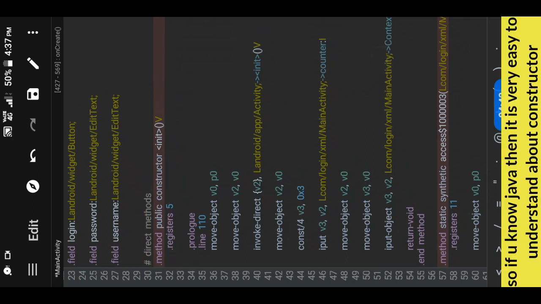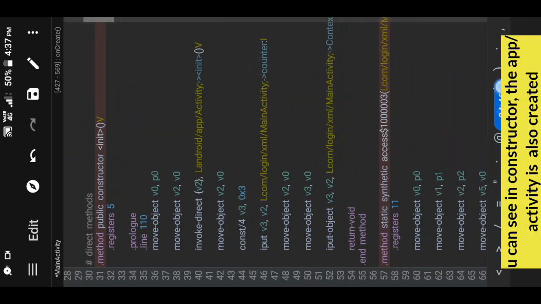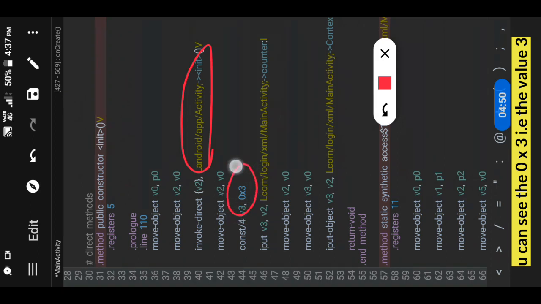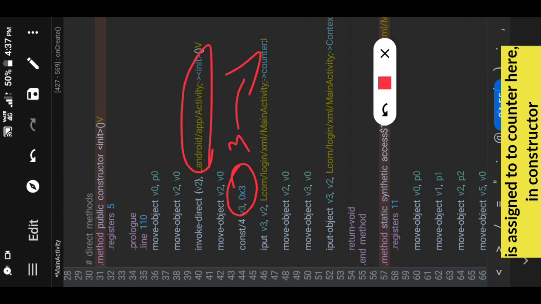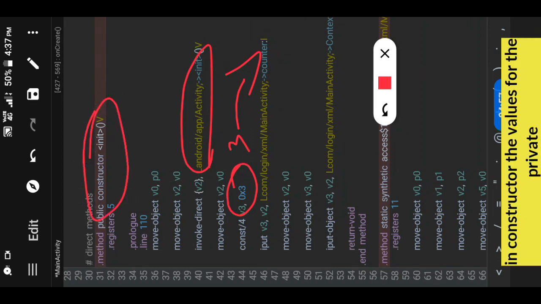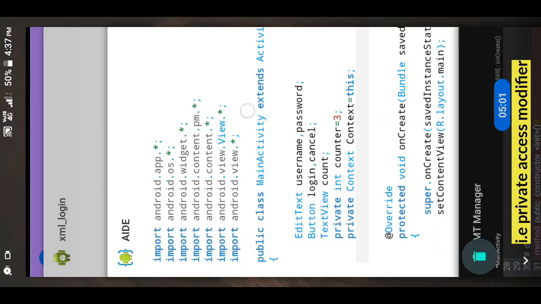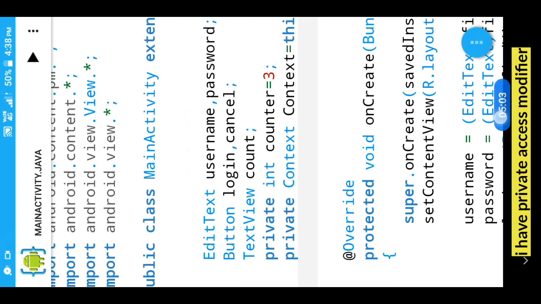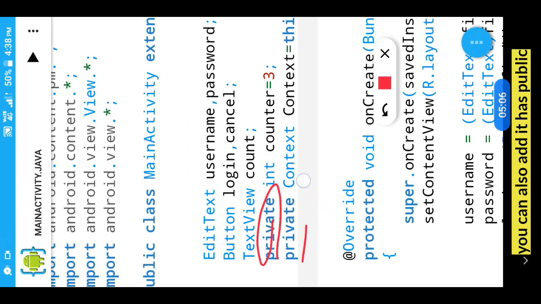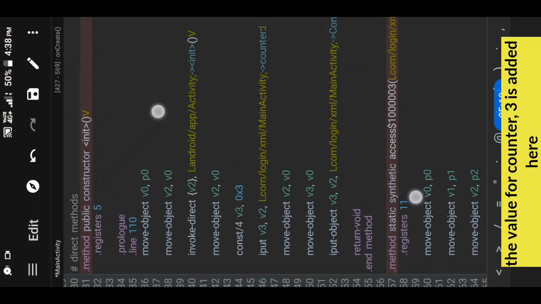So if you know Java, then it is very easy to understand the constructor. You can see in the constructor the apps activity is also created, and you can see the 0x3, that is, the value 3 is assigned to the counter here in the constructor. In the constructor, I have added a private access modifier. You can also add it as public. In that way you can see the value 3 for the counter is added here.